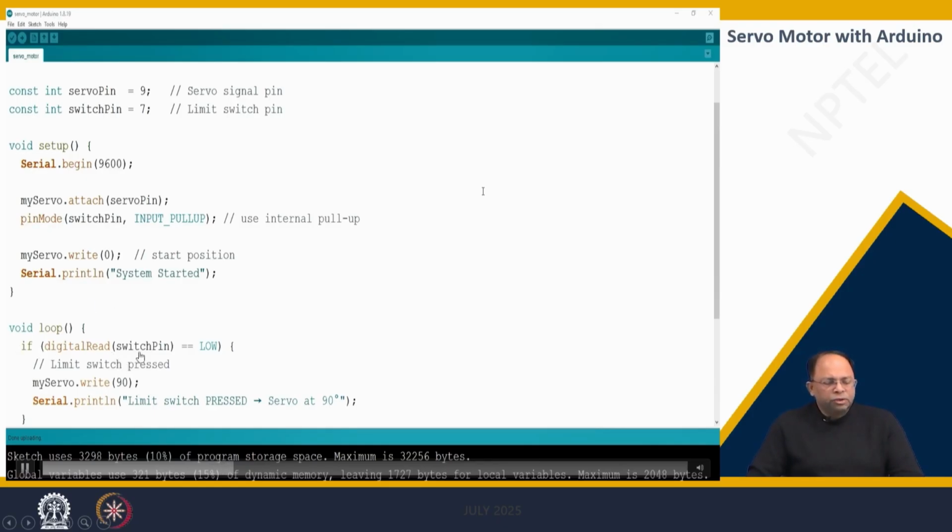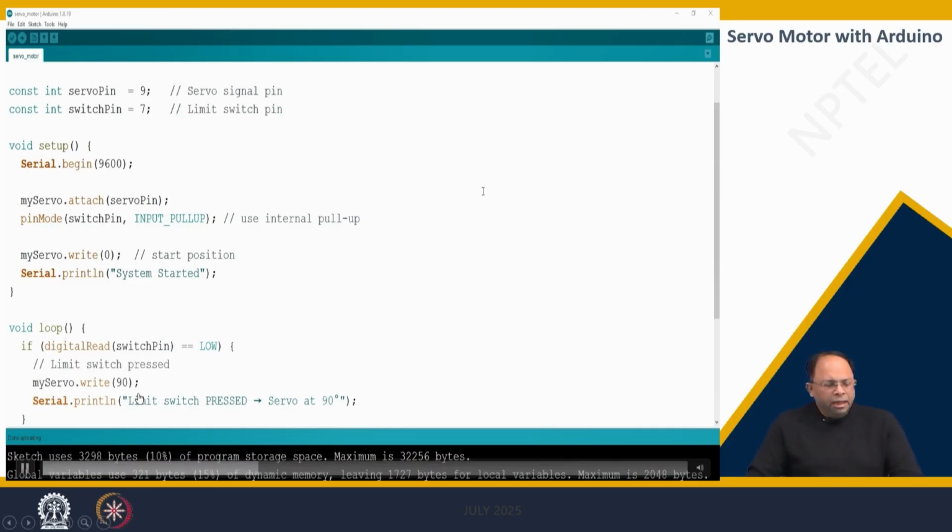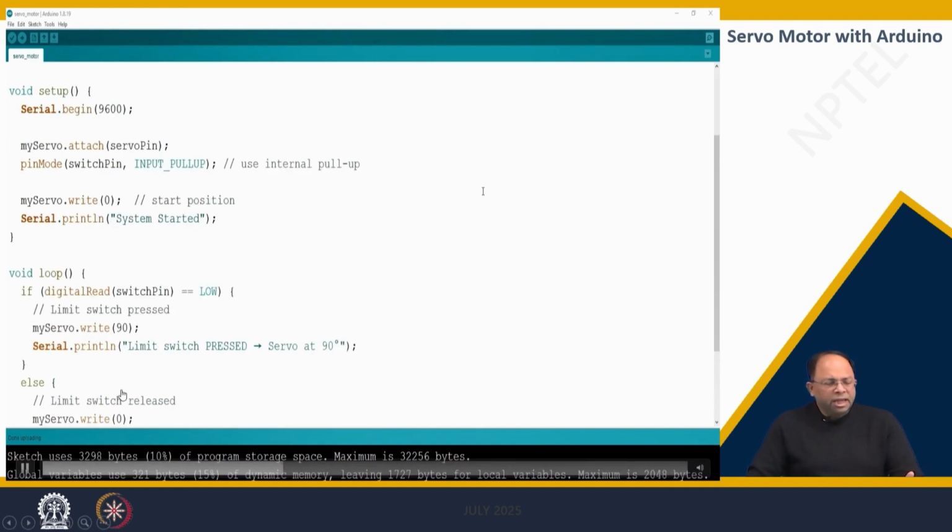Then the actual loop part, which would be repeated, is where we check if digitalRead(switchPin) equals LOW. That means if the limit switch is pressed, then myservo.write(90), which will rotate the servo to an angle of 90 degrees. Along with that, Serial.println will print that the limit switch is pressed and servo at 90 degrees. So that would get printed.